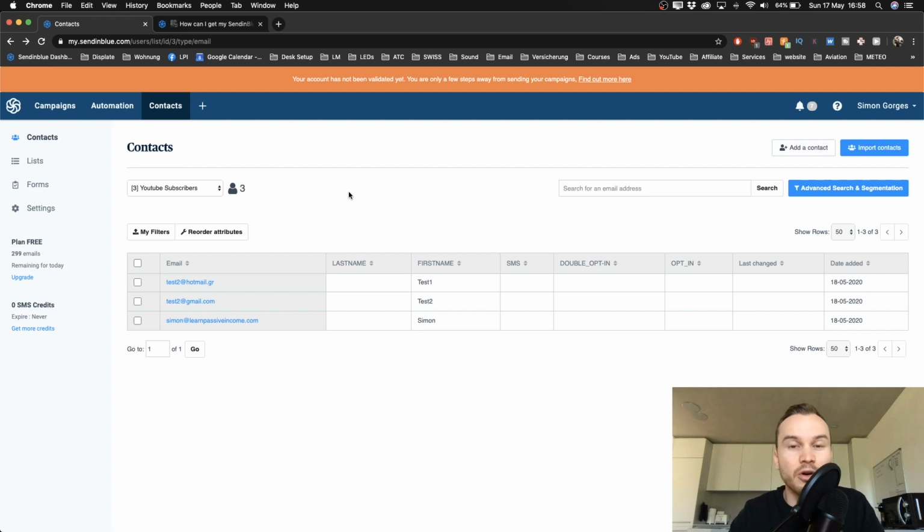Okay, so the next step we're going to do is actually set up our branded email. So if you have a domain, you want to use your domain's email to send out emails. Otherwise, you will probably just go in the spam folder when you use your simple Gmail or Hotmail address. So that's what we're going to do now.